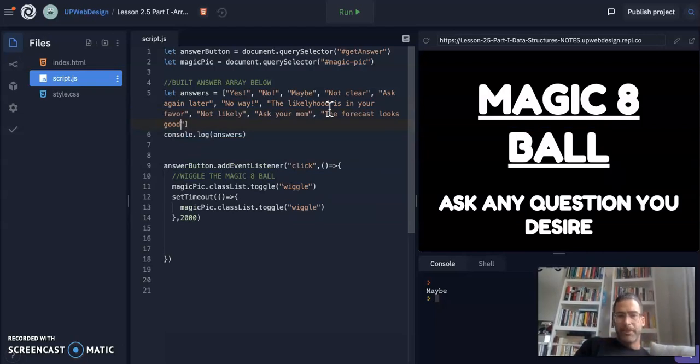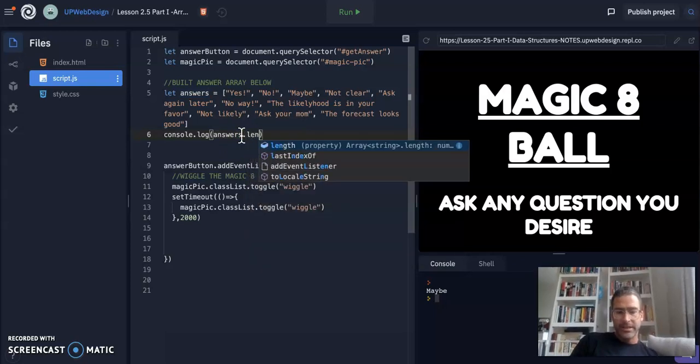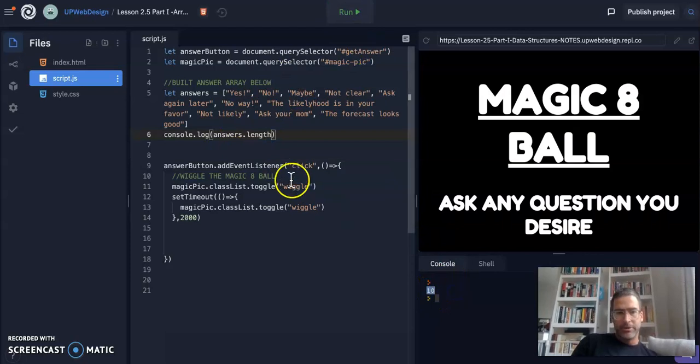Those are my answers. Now just to check how many things are in there, I'd say answers.length, and if I put a dot length at the end of this, you'll see that this tells me how many answers I have here. So look here, I have 10 answers. Perfect. So there's 10, and I'll just say it again. All you have to say is dot length, and that tells you the length of your array.